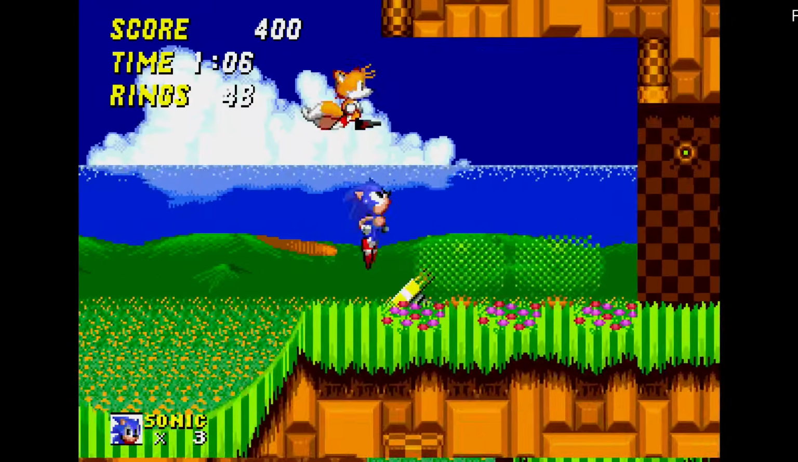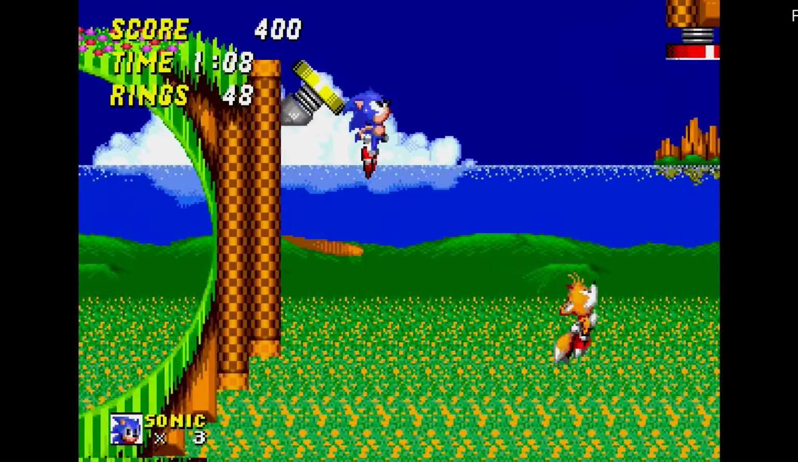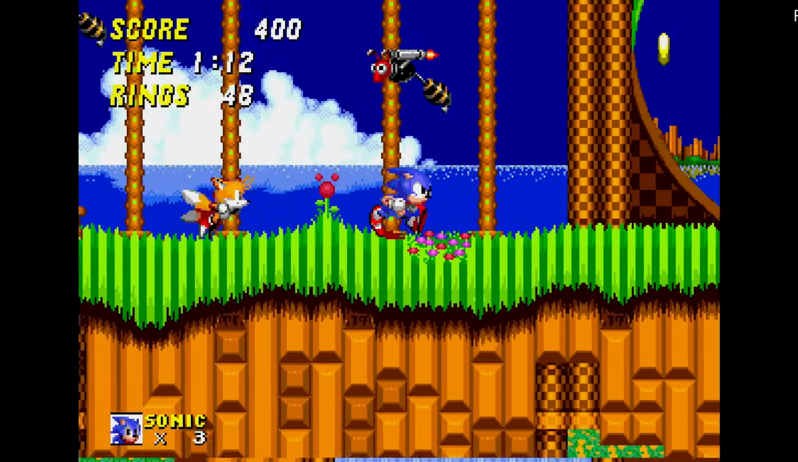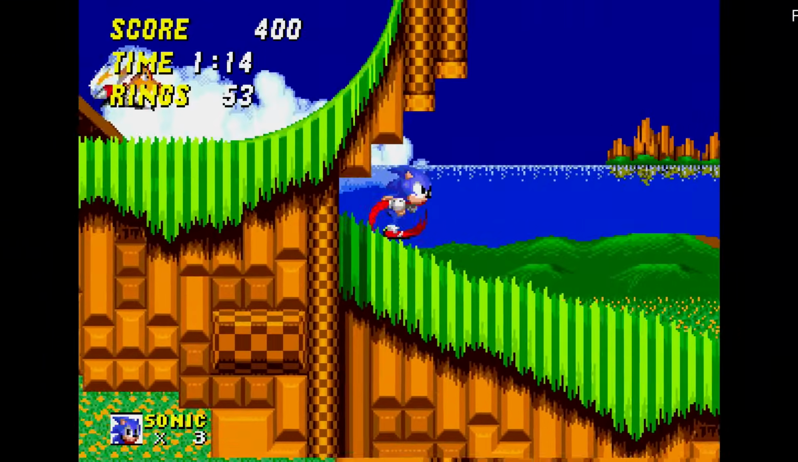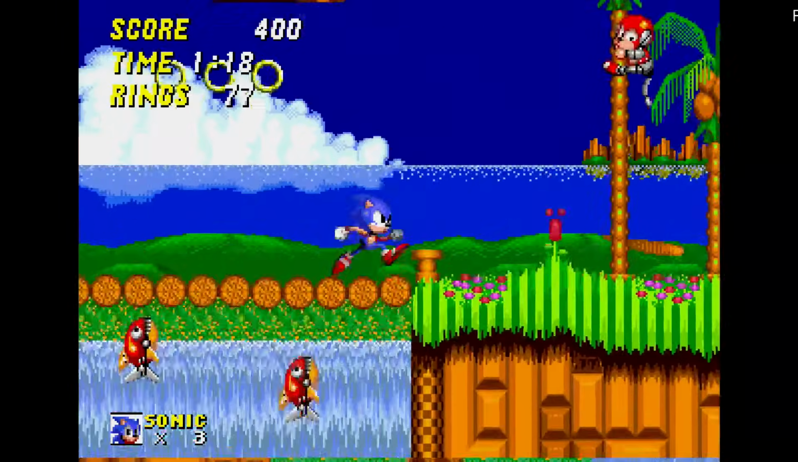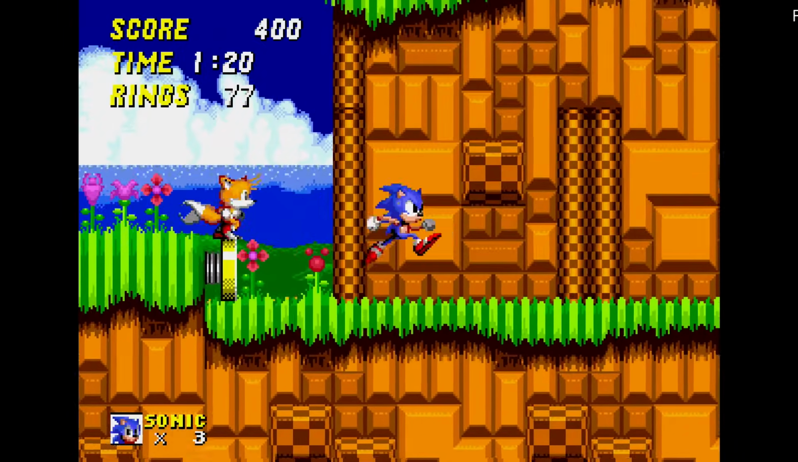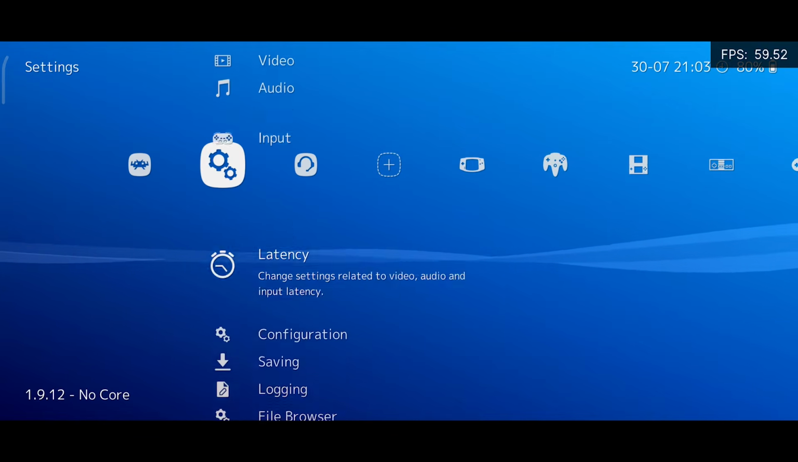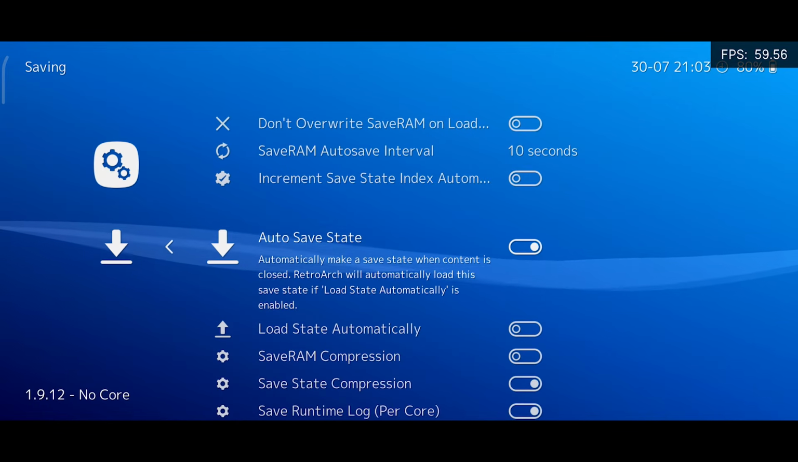Now about those extra features that make RetroArch shine. First, let's talk about autosave and autoload. When these are turned on, RetroArch will automatically save your game when you exit and reload that save next time you open the game. To enable this, go to Settings, then Saving, and turn on both autosave state and load state automatically.